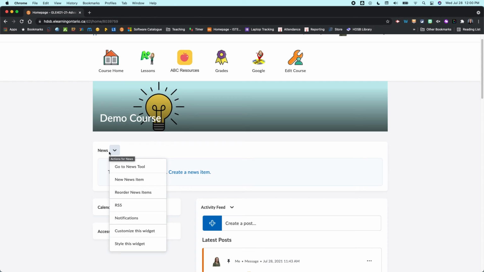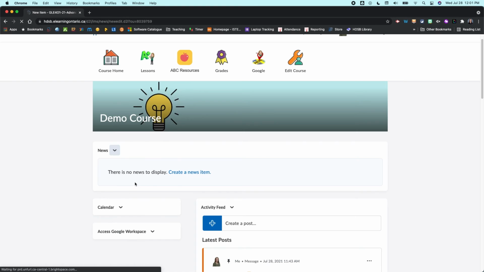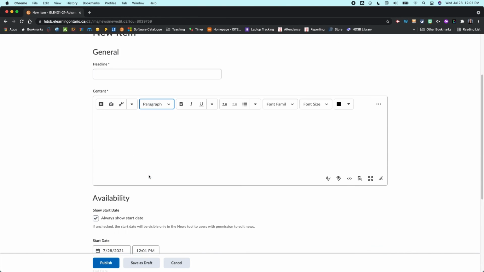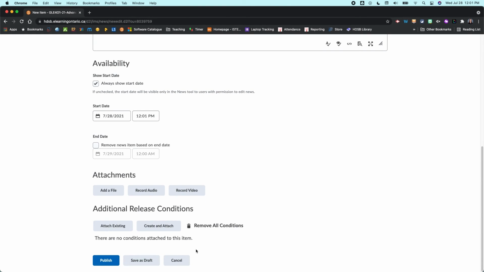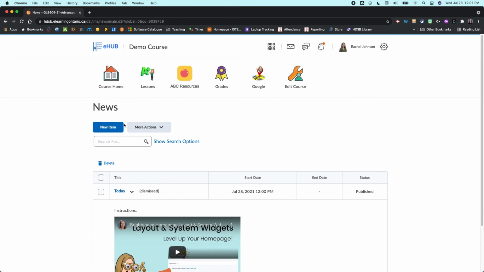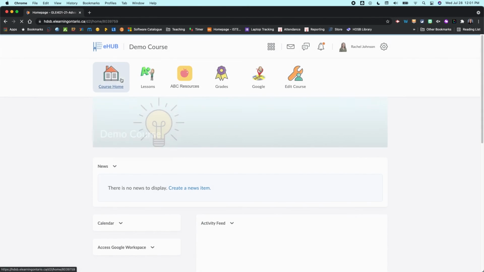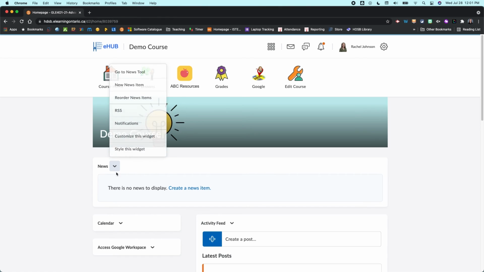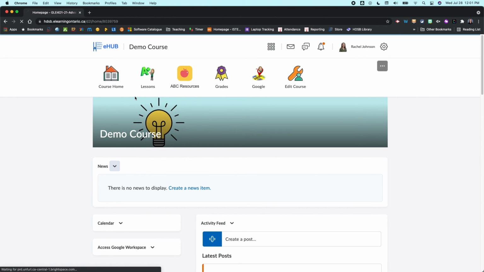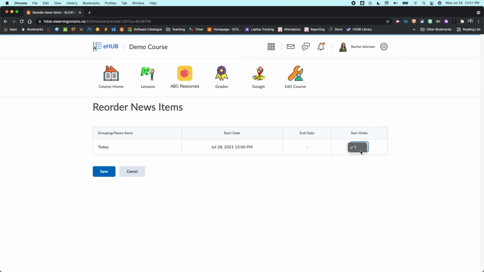Now, when we first started, we clicked on the drop-down arrow and we went to the news tool. You can just create new news items straight from here or reorder them straight from here. So if you click on new news item, it's just going to take you back into that editing window again. And then if we go back to our course home and go to reorder news items, then we'll be able to change the order. If we had more on here, we could change the order.